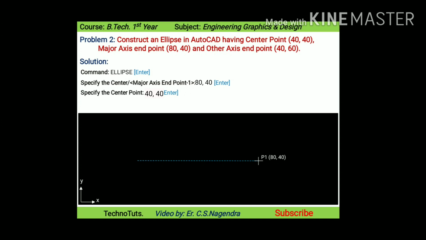Now the computer will ask you to specify the center point. Type there 40, 40 and press enter key. You will see center point C will also be visible on the screen. Now the computer will ask you to specify the rotation or other axis endpoint. Okay, just type there 40, 60 and press enter key.